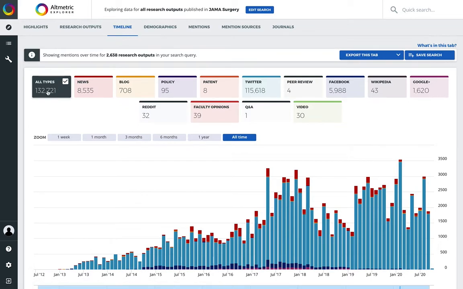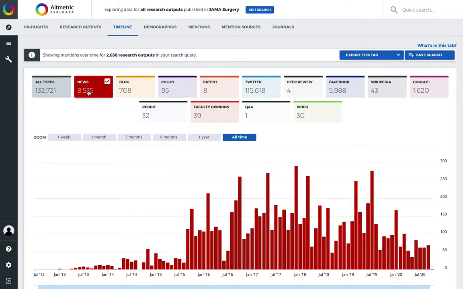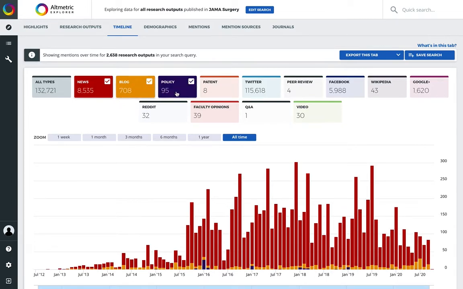So the default view is viewing all types of attention, but if you were just interested in news, for example, all you have to do is click that News button. You can also create custom stacked bar graphs with different source types by holding down the Command key on a Mac or the Control key on a PC, and now I can choose which ones most interest me.